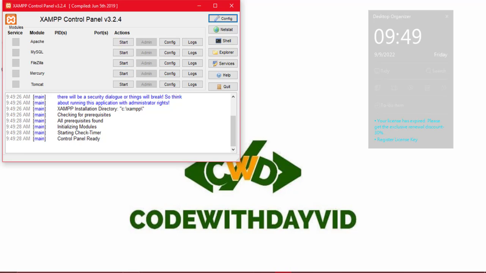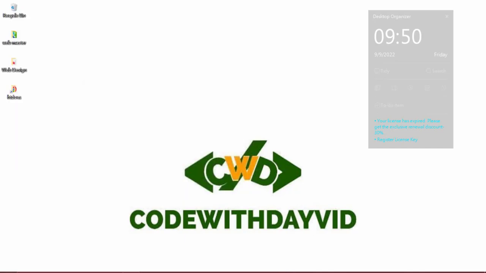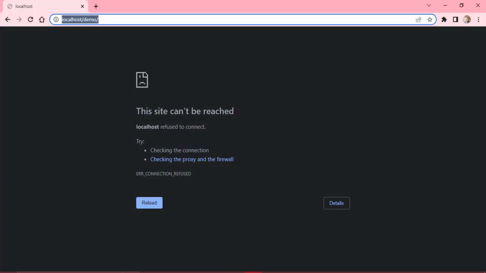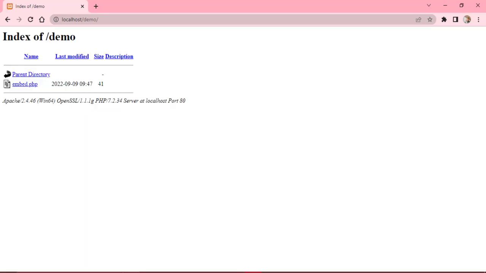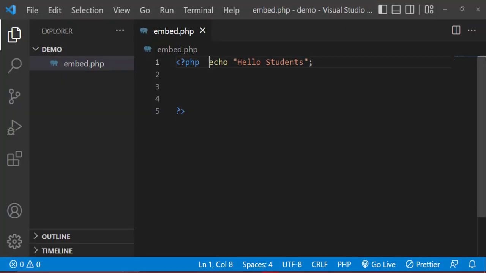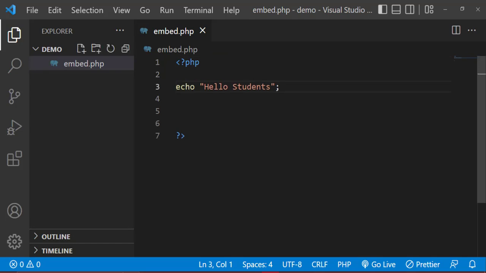Now let's start the Apache server here. This Apache started up. When it's turned green, we are good to go. All right, we're good to go. Now I'll minimize this and go back to the browser and do that same stuff. So we have embed.php. Now click on this embed.php. We have the hello student right here. Very easy. I just showed you how to output your expression, your programs on the browser.